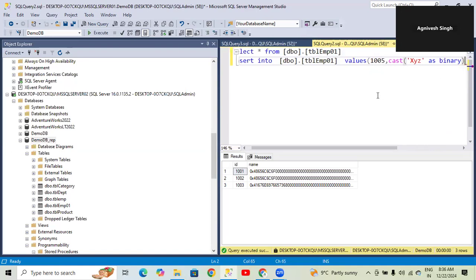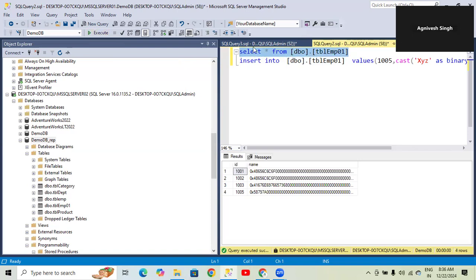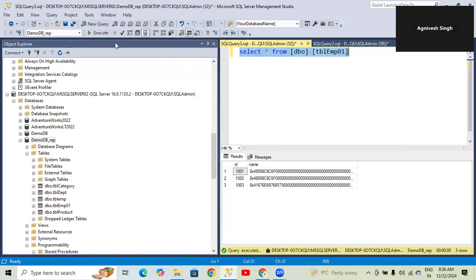Just close the additional bracket and hit execute. You will see the data is inserted here in your publication server. And let me check in your subscriber. And this is your subscriber. You can see the data is replicated successfully. So these are the steps for adding a new table into the existing publication.